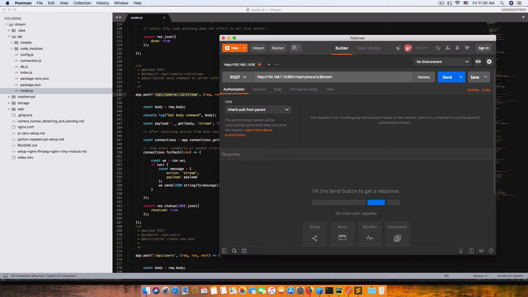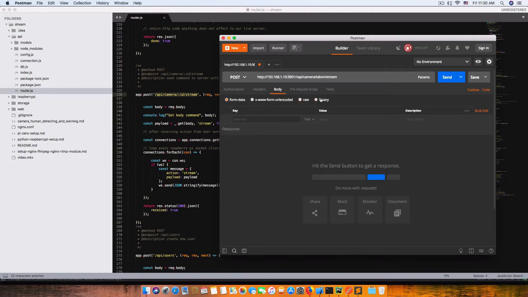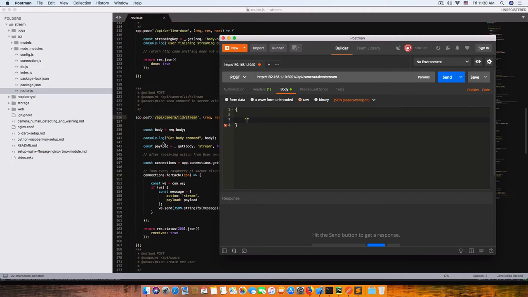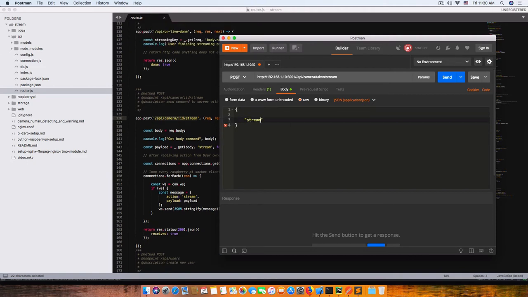API and stream. For now, let's change the ID to my camera. And we got the body with the exact JSON with the value of action, body stream equal to. And now I'm going to send this.